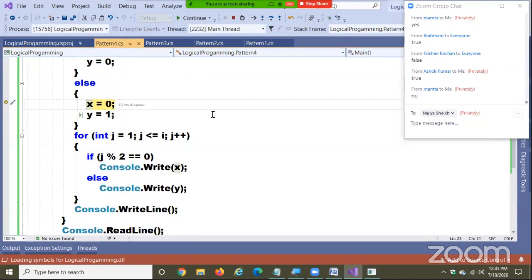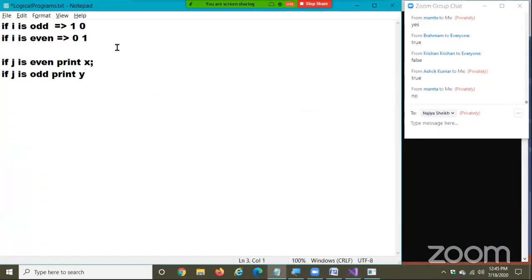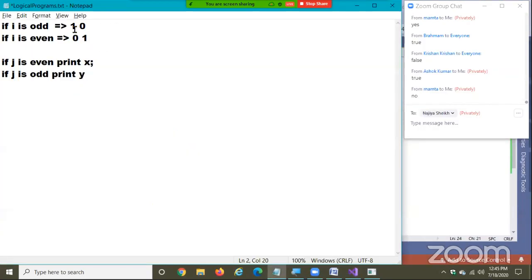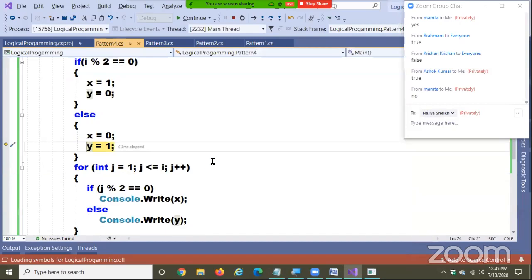And in the else part, what is it storing in the x? It is storing 0 in the x, and the y it is storing 1. Okay, 0 and 1 are the values stored now. I'm sorry. Here, it's a reverse. I've written a typo here. 1, 0. If I is odd, what I stored is 0 and 1. Okay, now come. J is equals to 1. J less than or equal to I. What is the I value?